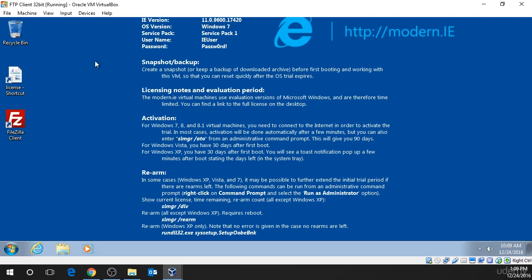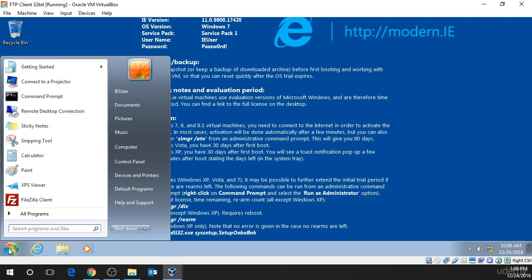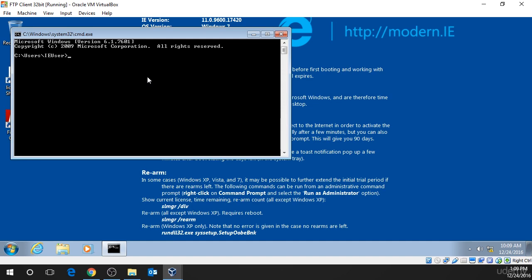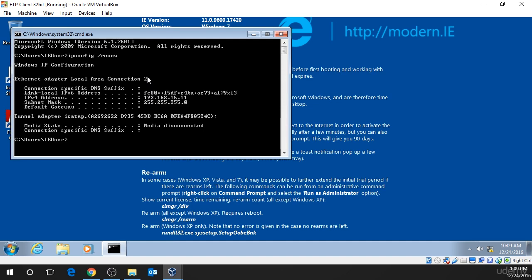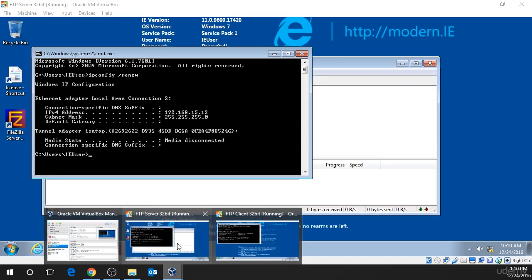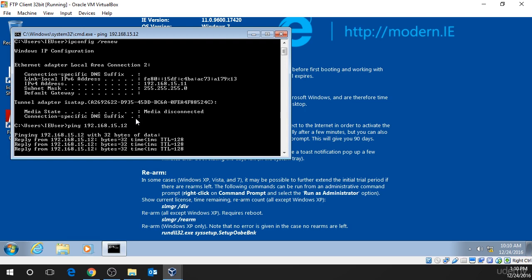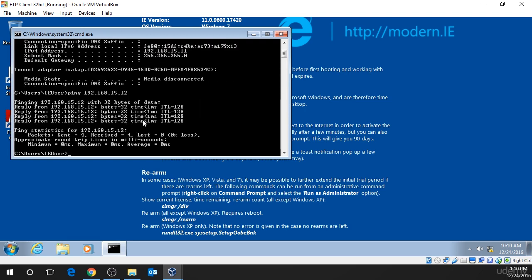Okay, now that the FTP client is powered on, I'm going to hit the Start button again, and I'm going to open Command Prompt by typing in CMD, and I'm going to type in ipconfig/renew. Okay, so it looks like this computer got the IP address of 192.168.15.11. Now, the other computer had gotten .12, I believe. So from this FTP client VM, I'm going to type in ping 192.168.15.12. And we can see we're getting a reply from the same FTP server that's on the same VirtualBox host only network.